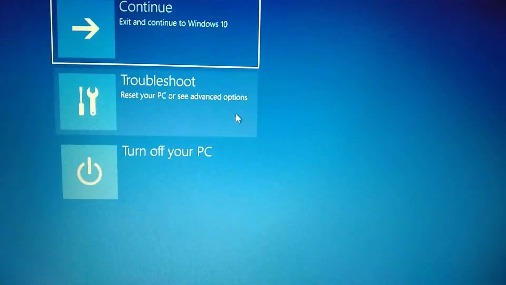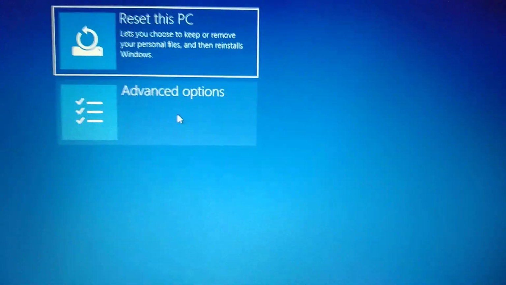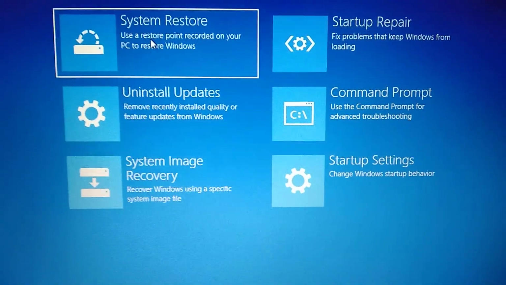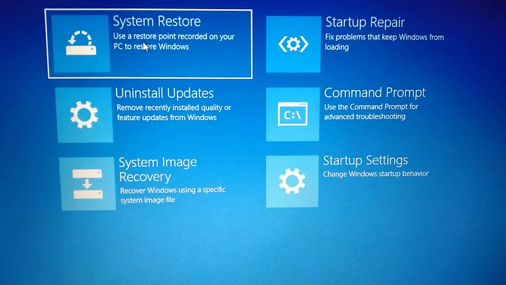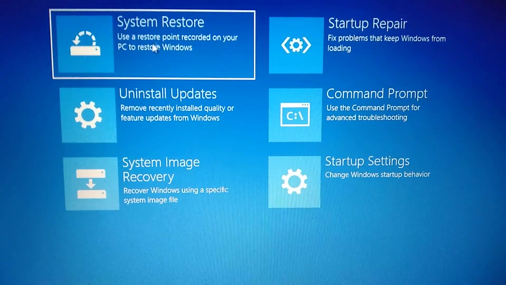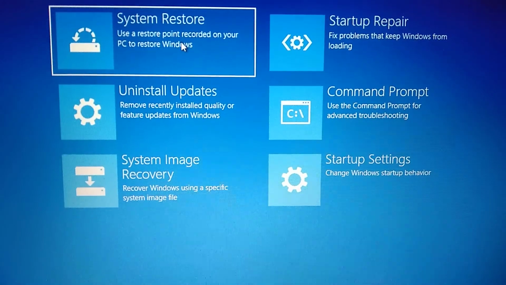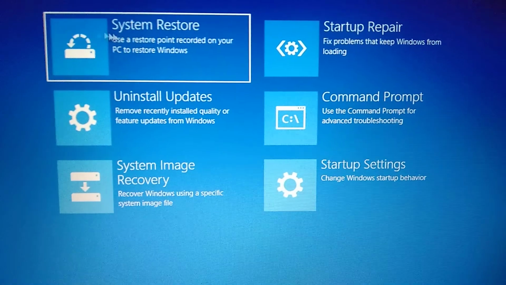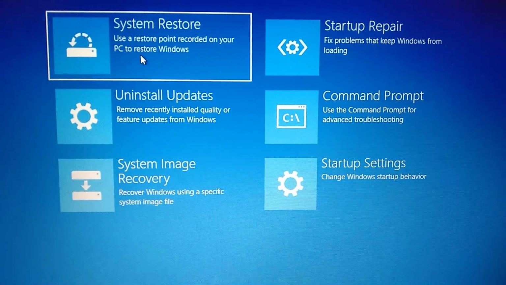So here you can see our restoration menu. We go to Troubleshoot, Advanced options, and here you can see System Restore. First you need to try System Restore. It means that you will use a restore point recorded on your PC to restore Windows, and it will automatically restore your system to this point.